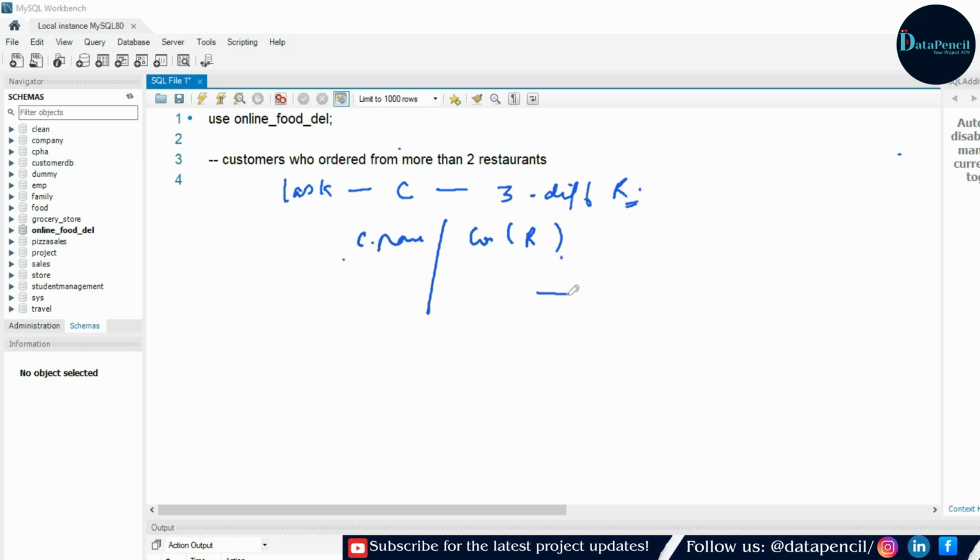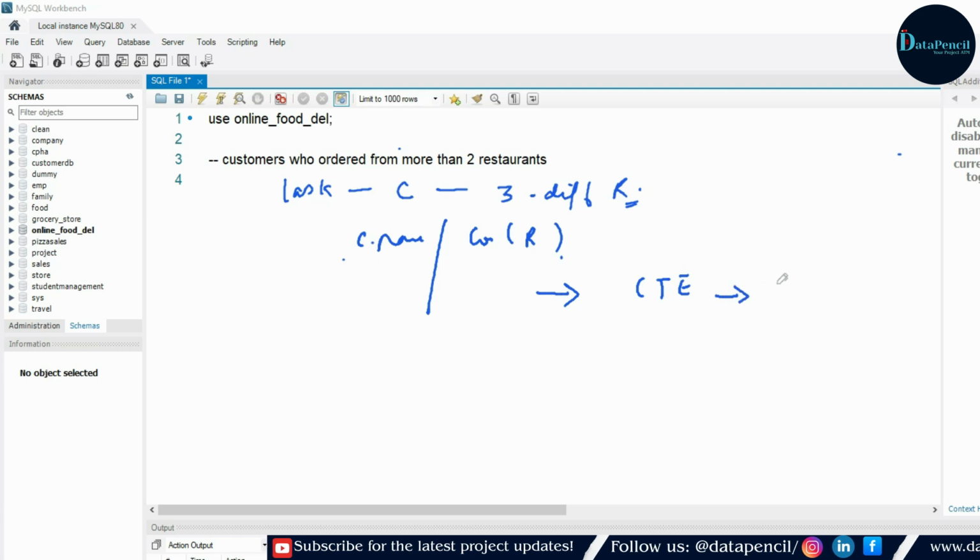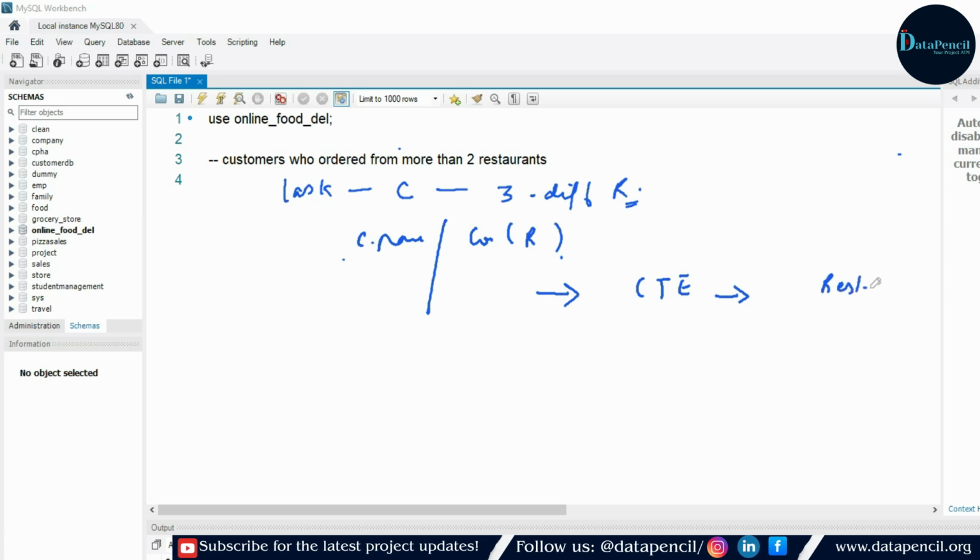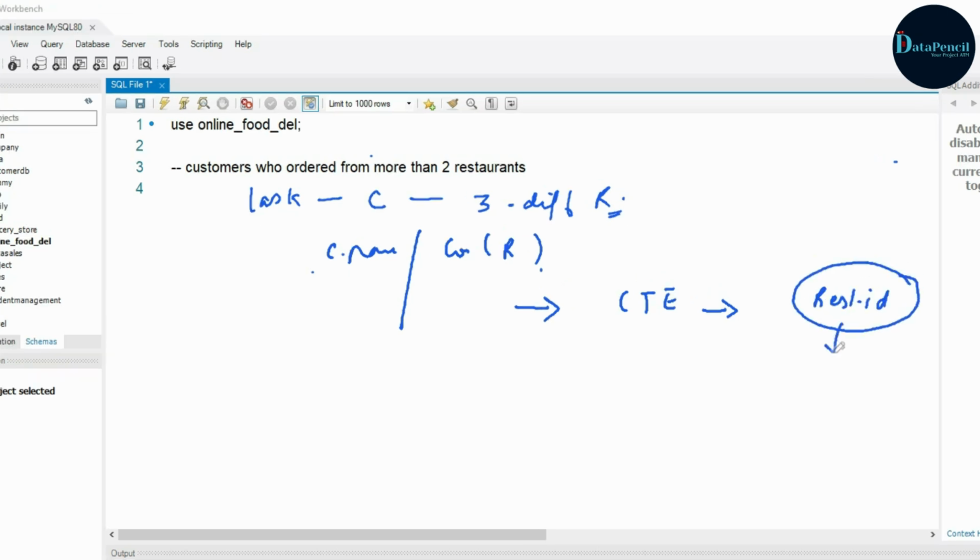So for that what we will do, we will firstly create a CTE, and in this we simply have to count the distinct restaurant ID customer wise. Okay, restaurant ID we have to count them, and how? Customer ID wise. So we have to use group by customer ID, correct? And then later on we will simply put the where clause where restaurant count is greater than 2. Right, now let's start writing the code and then it will be more clear.